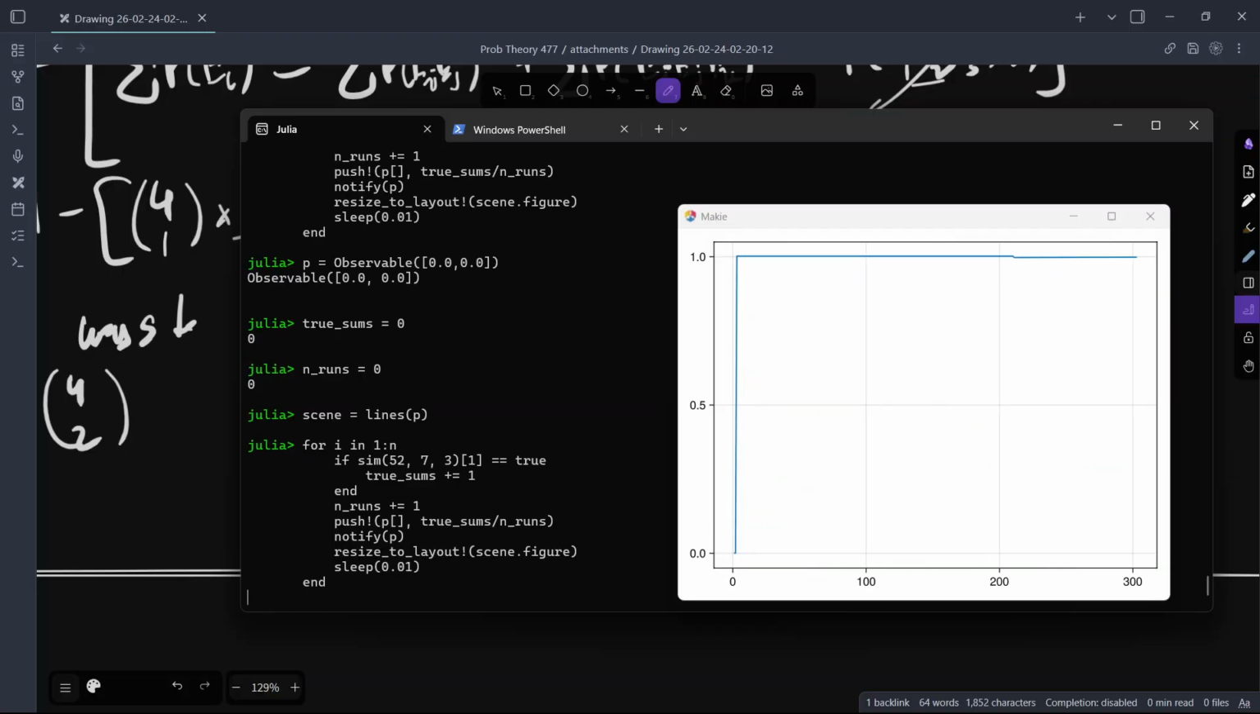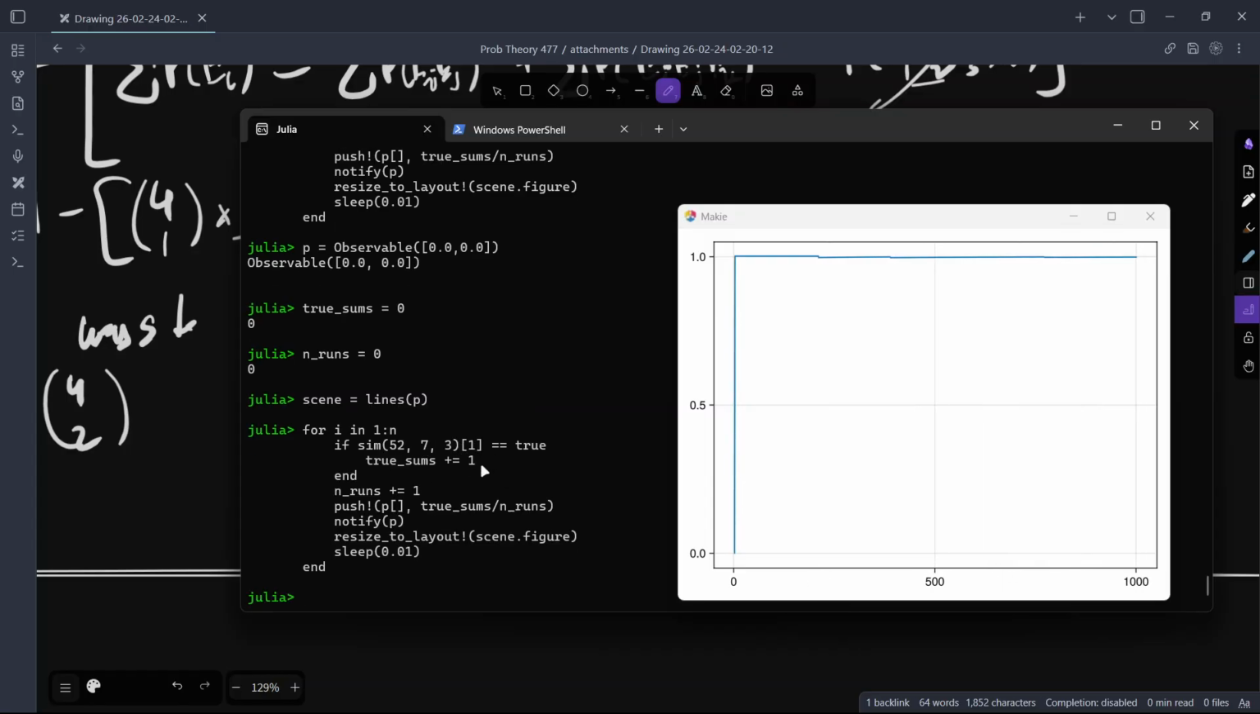Ooh, it just dropped down. It's really close to 1, I suppose. So the number of ways where you can have 52 cards distributed among 7 people, where everyone must get at least 3 cards, is very high.